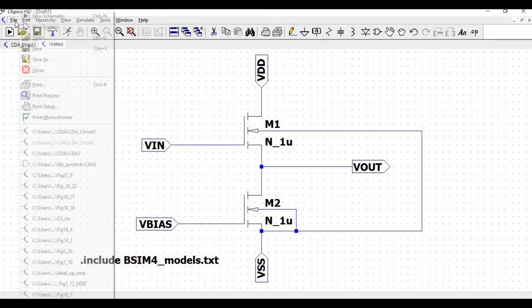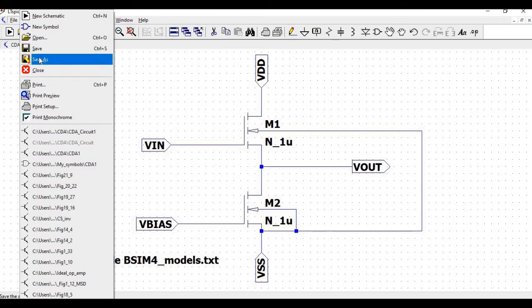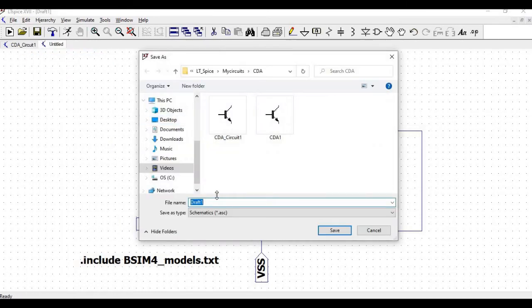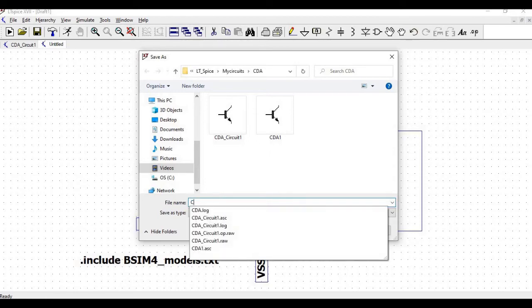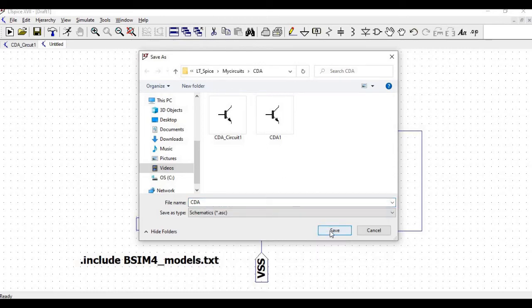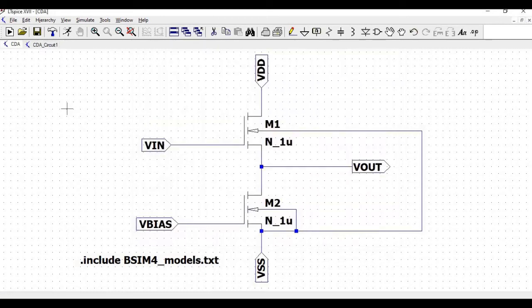Now save this particular schematic. So go to file, save as, and now let us give this name as CDA. Save. So we have saved this particular schematic. Now we have to convert the schematic into a symbol.